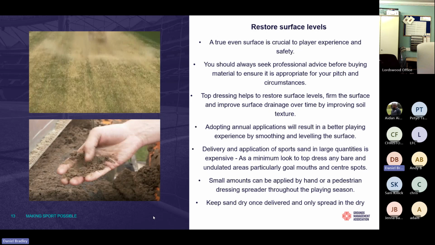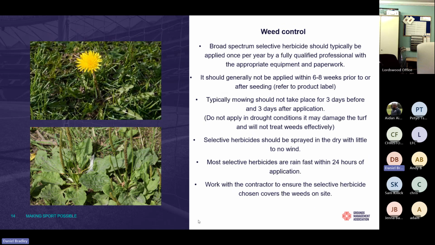So that's another consideration. Try to keep any dressing that you have on site stored in the dry. It's really difficult to start spreading it when it's wet. If you do keep it dry, you can put it through pedestrian fertilizer spreaders in small amounts to give an area a light dusting, and that does help if you're overseeding these smaller areas by hand. So that's top dressing. Moving on to weed control now, and weed control is a big one, really.